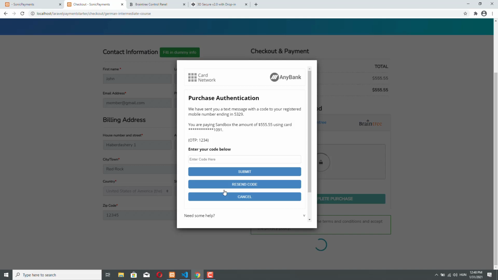With the 3D Secure workflow, it might happen that Braintree, or more like your bank, will need confirmation that it is indeed you who is going to make this purchase of $555.55. So you might receive a text message with a one-time password that you have to put in here, or you might receive a notification on your smartphone. Of course, in the Braintree sandbox, they tell you to put in 1234 as the code in order to complete your sandbox checkout.